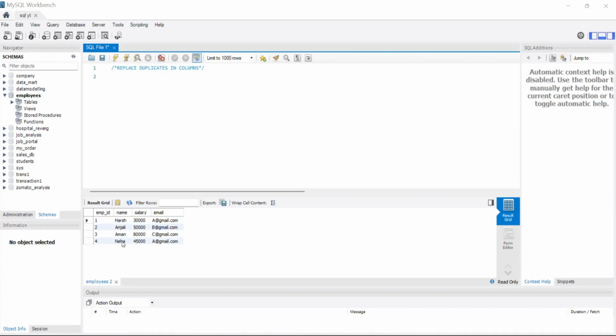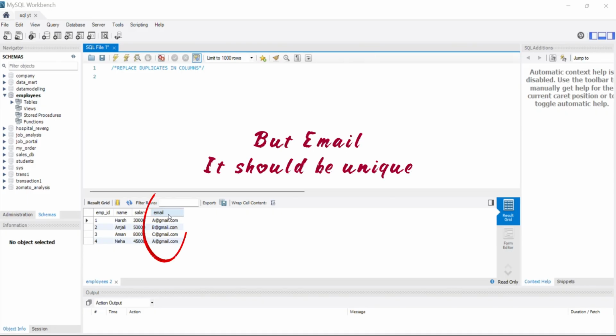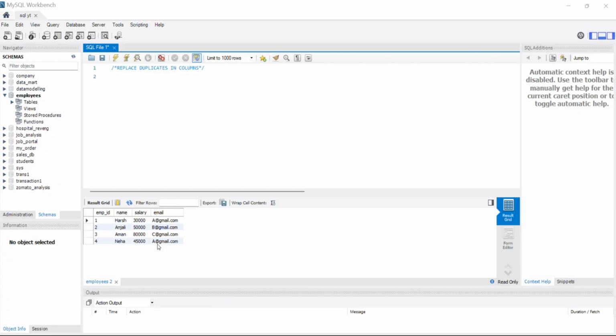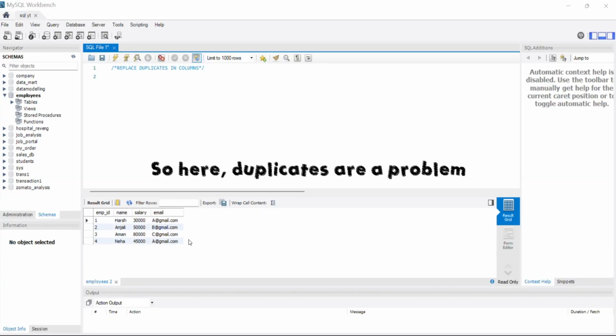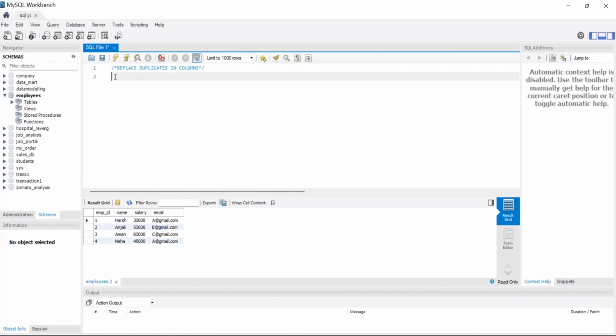Before data cleaning, you have to ask yourself whether this column should be unique. For example, in the name column and salary column, duplicates are fine because two people can have the same name, and two people can have the same salary. But coming to email, this column should be unique because two people cannot have the same email. So here the duplicates are a problem. To solve this, let's write the query.